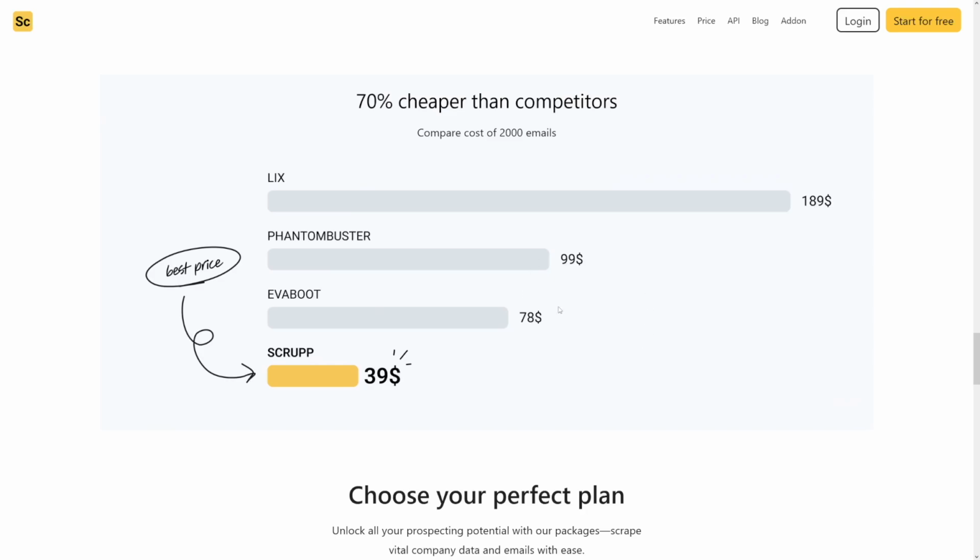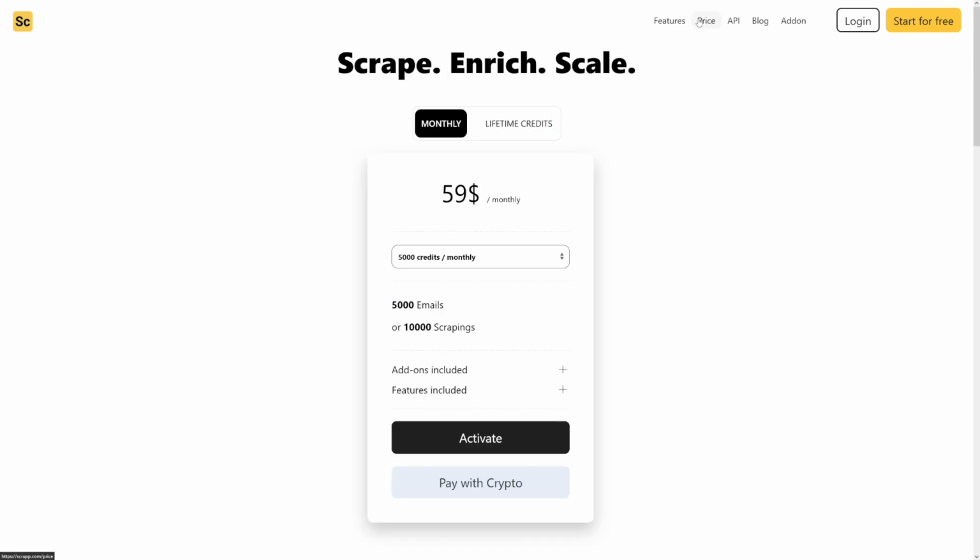When it comes to the pricing, it's far more affordable than all the others. I've used Lix, I've used Phantom Buster, haven't used this one, but Scrupp is way more affordable, right? If you click here on the pricing, it's $59 per month if you want to get 5,000 credits. This actually means that you can get 5,000 emails or 10,000 scrapings. You've got all the add-ons, and of course, there's an option to pay with crypto, which is pretty neat.